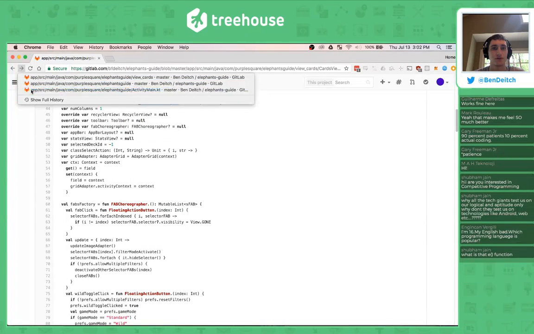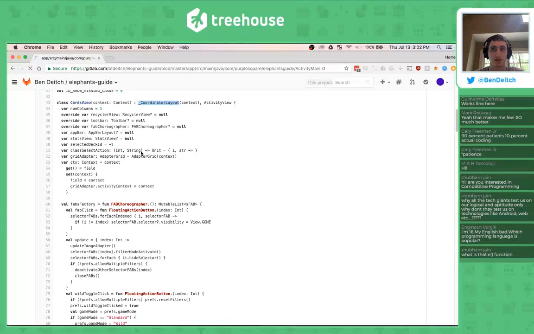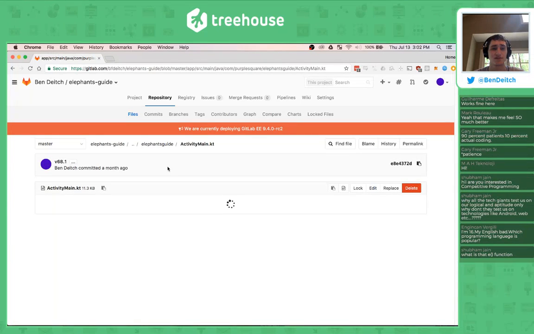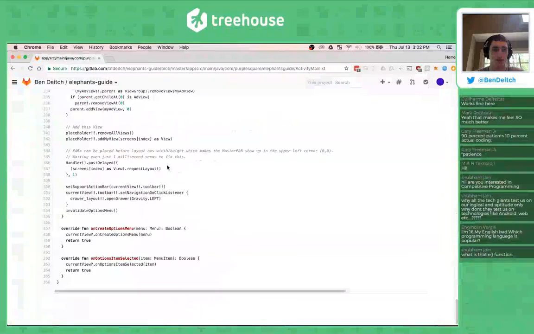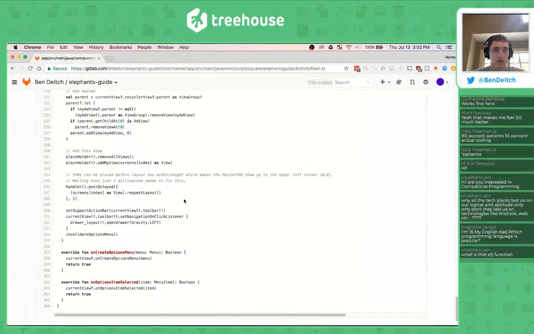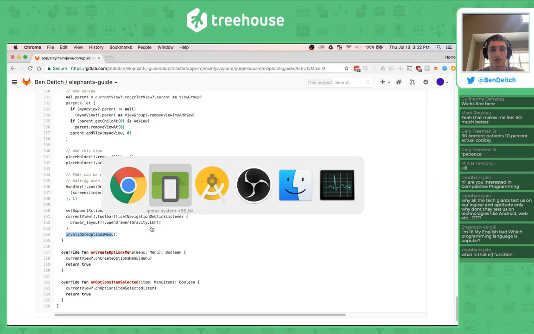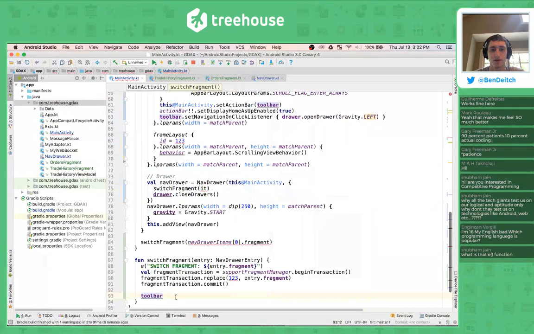Forward to the activity of this project, whenever it decides to start loading. And then down at the bottom, we've got invalidate options menu. I think that's what we're looking for. So come in here, toolbar.title. Right, that's what it's called.